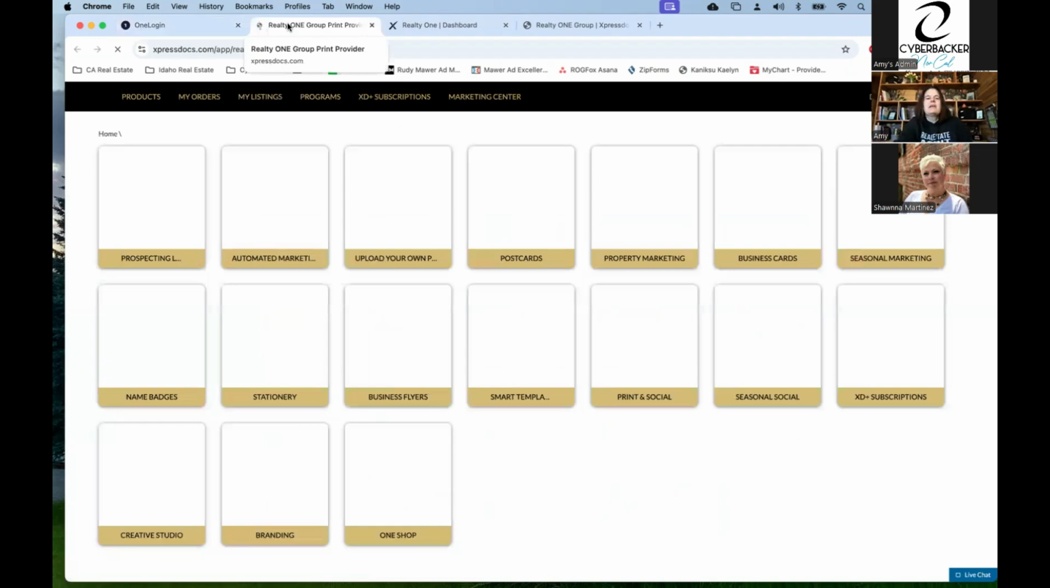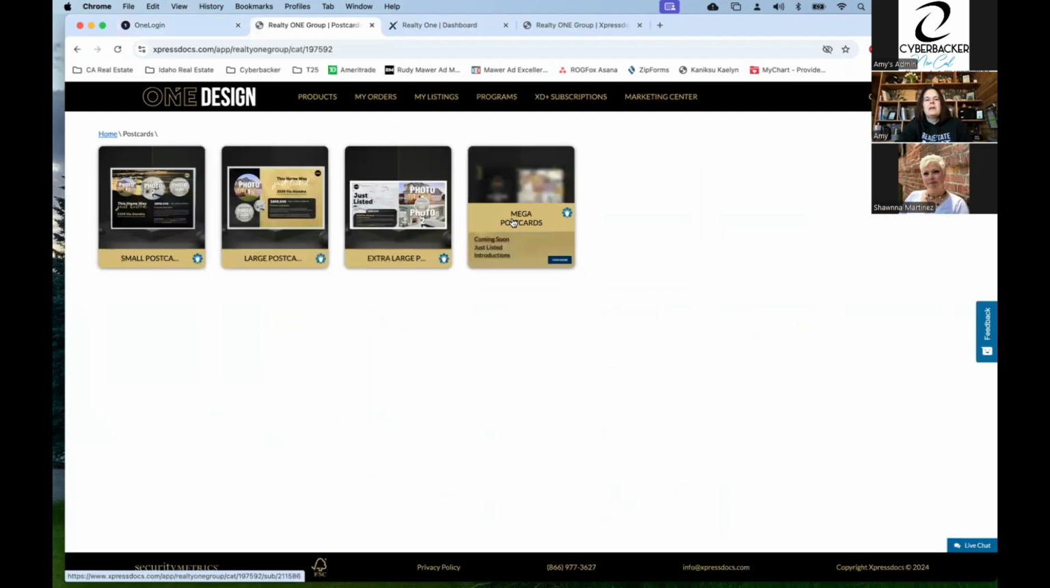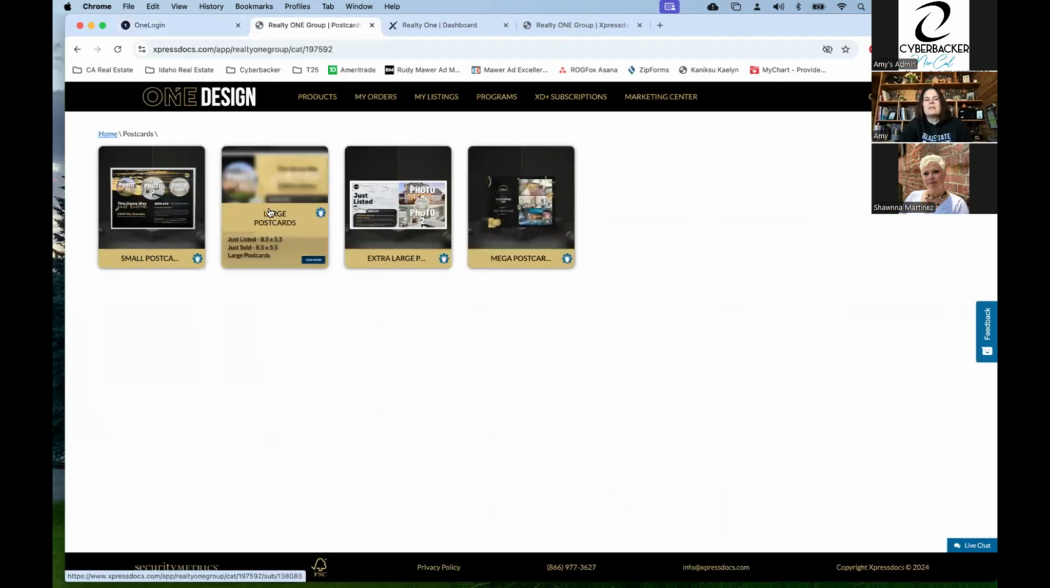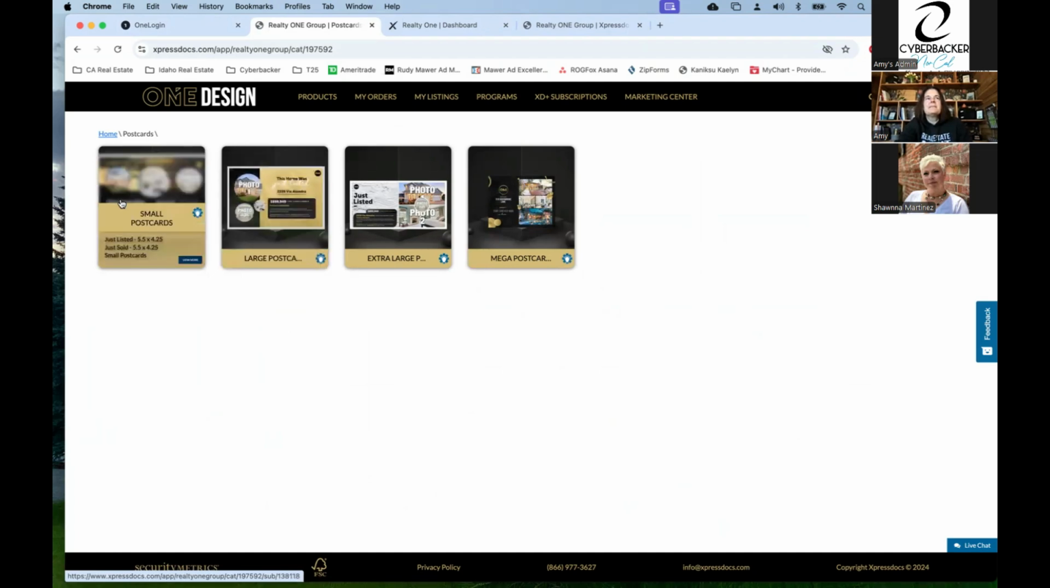So here, if you wanted to go to postcards, we would hop over to this postcards button. I like the large postcards, but if you hover over it, it'll tell you what the sizes are. So it's 8.5 by 5.5.